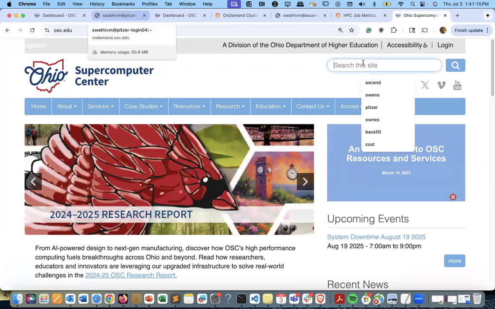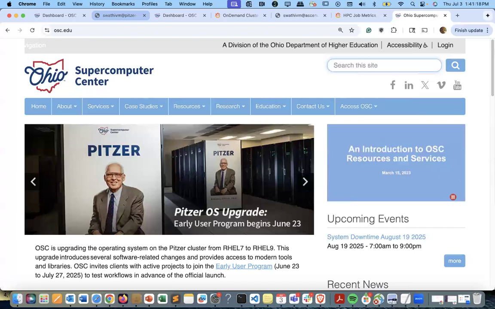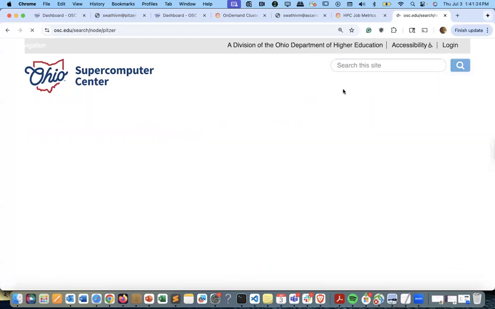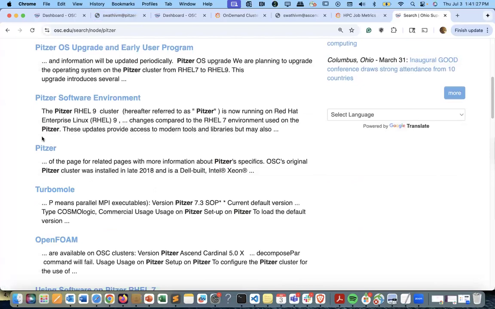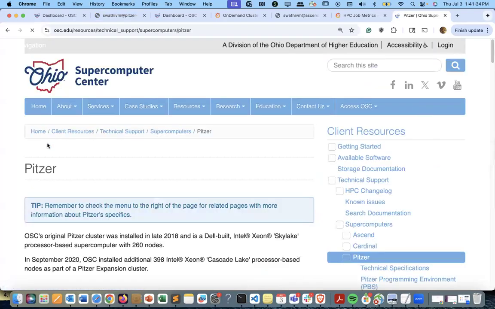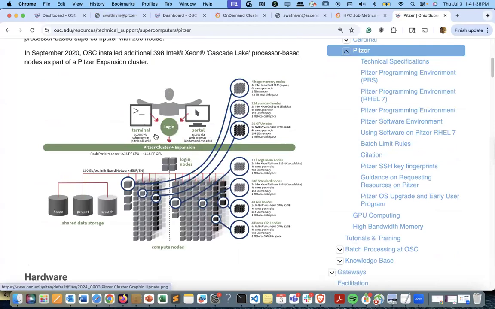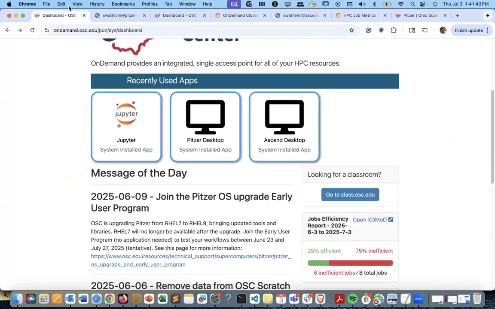So for instance, let's go for Pitzer. If you want to know the configurations of the login node and so on, all you have to do is go to their website like osc.edu, type Pitzer, go to the Pitzer homepage, and they'll clearly give you the actual compute hardware behind the login node and compute nodes. So here you see, right? Even your on-demand or login, everything goes via the login node. So literally when I'm here, I'm having one instance of the login node. So I'm probably one of the users of the login node.